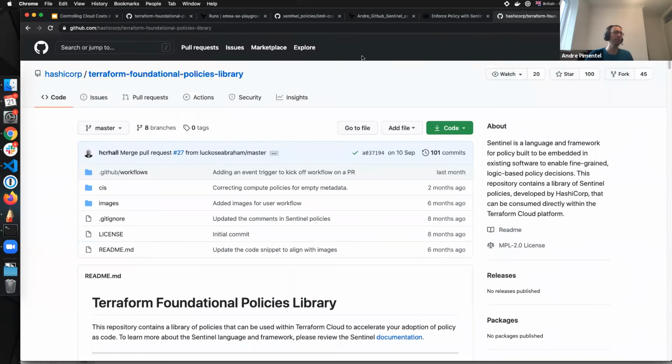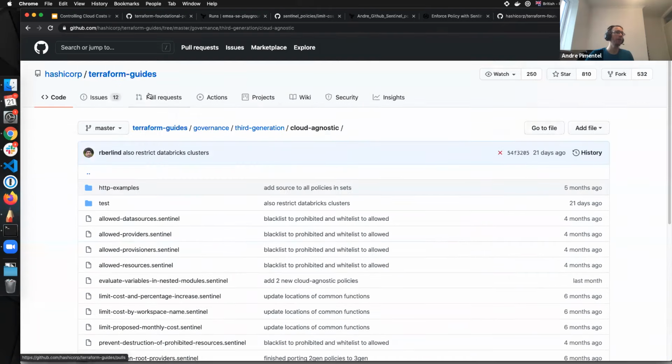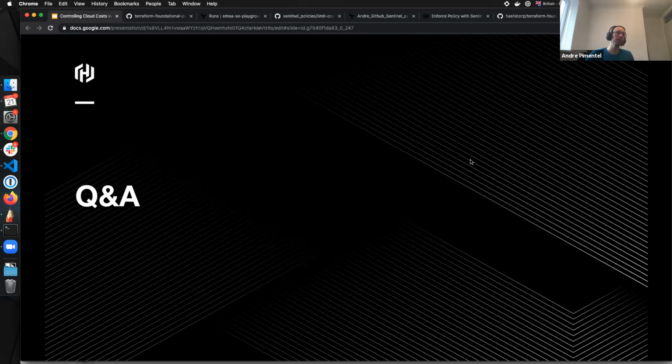And yeah, another thing is the Terraform Foundational Policies Library, and the Terraform governance folder on the Terraform guides is also an awesome place for you to start. So yeah, that's it.